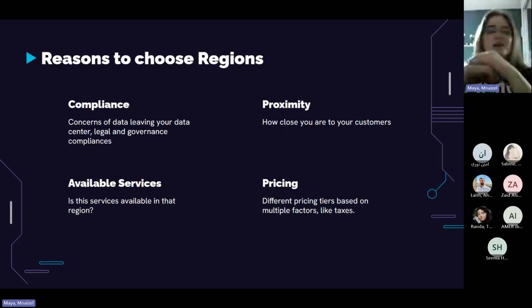So compliance literally means: is your data center up to legal and governance compliance? How so? Banks actually can't store their data outside the country. Here in Jordan, I'm from Jordan, banks cannot store their data outside of Jordan. And there are a lot of reasons for that, of course, it makes sense. So the first thing we need to consider is whether we can store anything outside of Jordan. If not, we shouldn't choose anything but Jordan, no matter the proximity or the available services or the pricing. So the first thing we really need to consider is compliance, because if compliance didn't check out, we wouldn't choose any other regions.